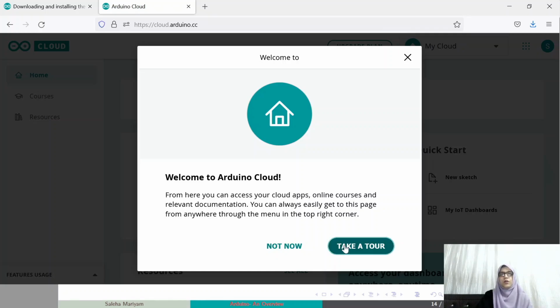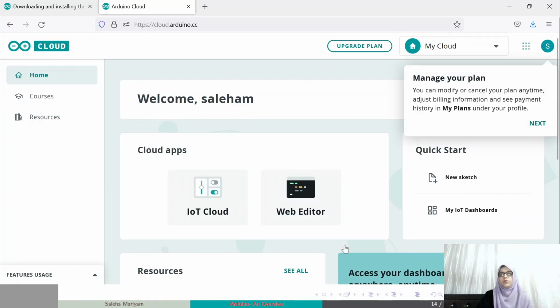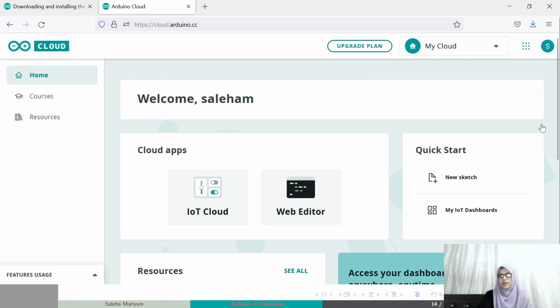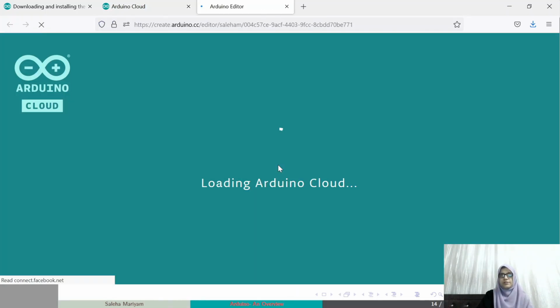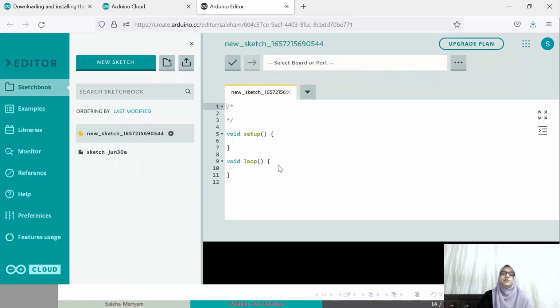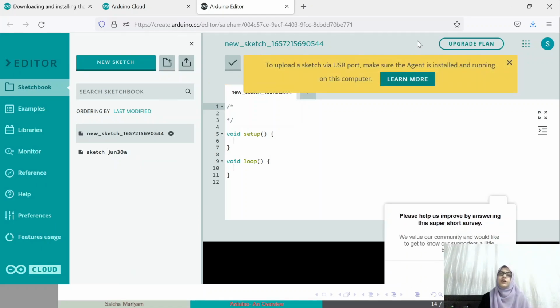So let's take a tour of Arduino Cloud. Here you are. This is your home. This is from where you can take a new sketch. I will just click on it and see. So this is the whole IDE on the cloud.